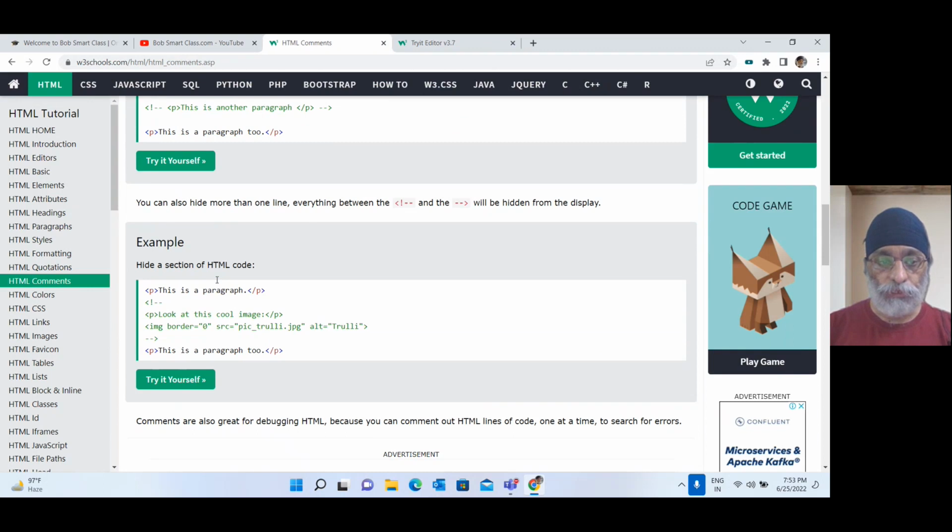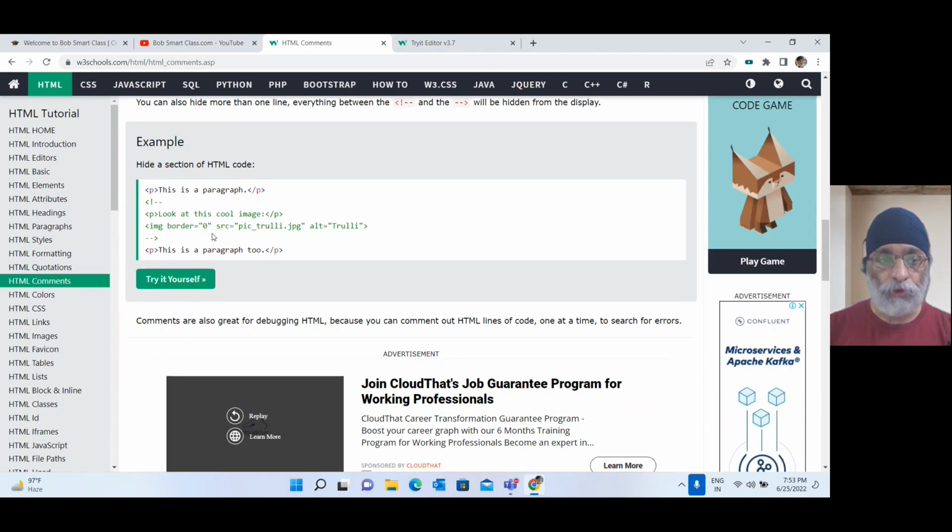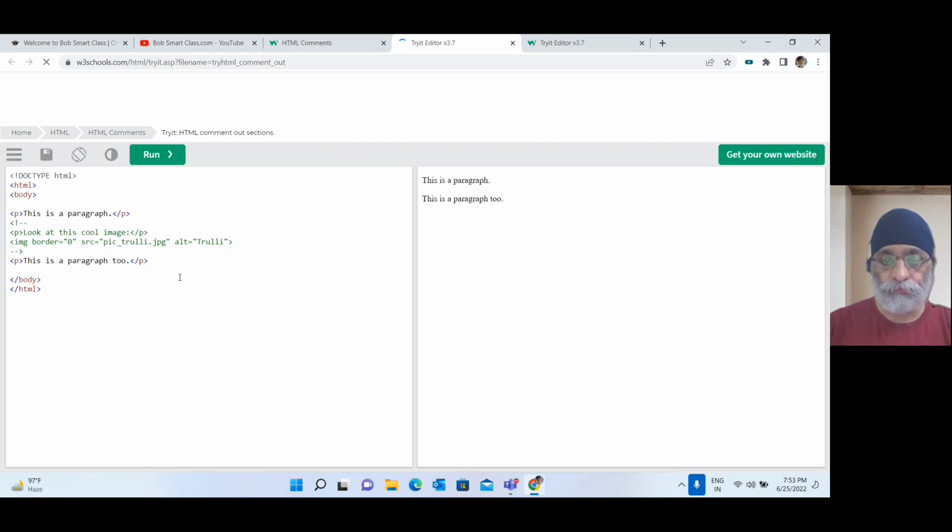So you can see that we can comment out our tags also. So maybe we have written some tags like this: a p paragraph, and there is an image tag, and there is a p paragraph tag. Now in some cases, for the time being, we want to disable these two tags. So we write the starting comment and the ending tag of the comment. So these two tags will not be displayed. So we can test it.